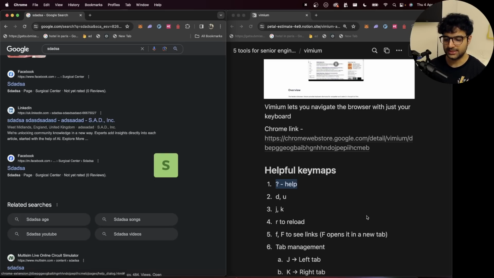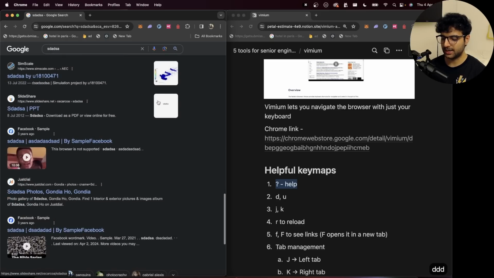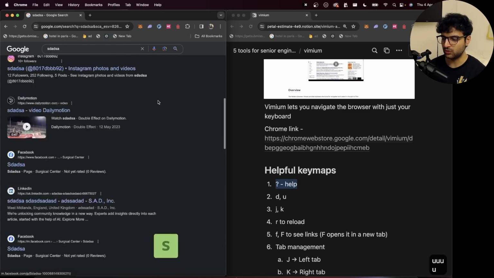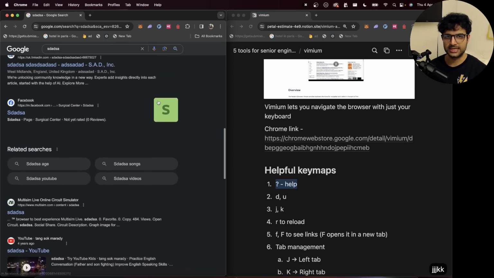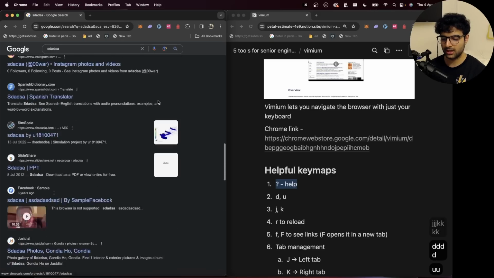D and U, this is something important. This is something that does not exist in Vim. If you press D, it takes you down half a page. If you press U, it takes you up half a page. So if you want to navigate up and down slightly faster than using just J and K, you can use D for down and U for up.